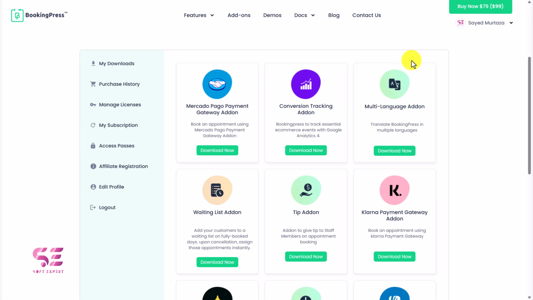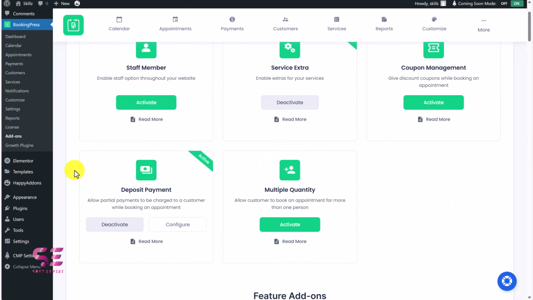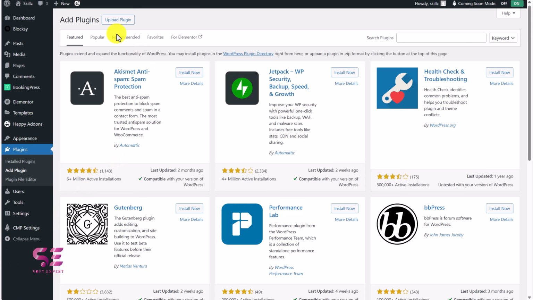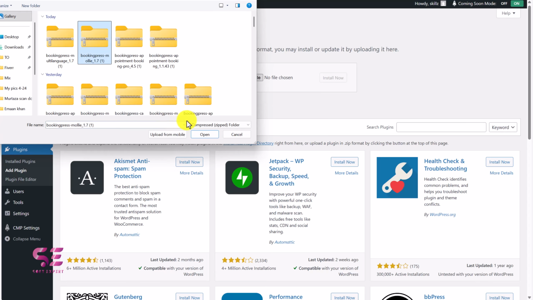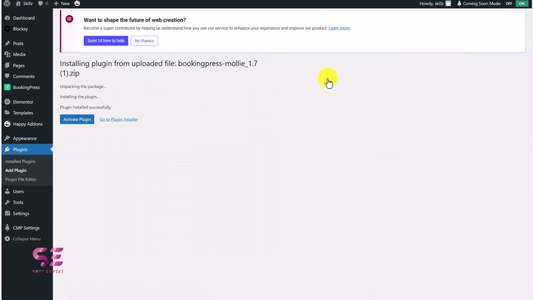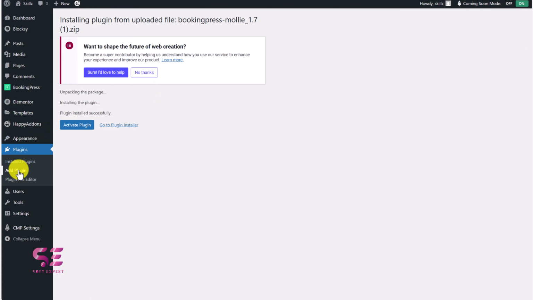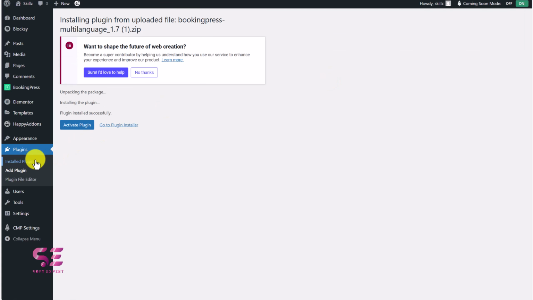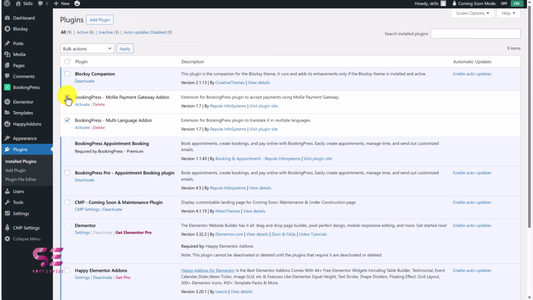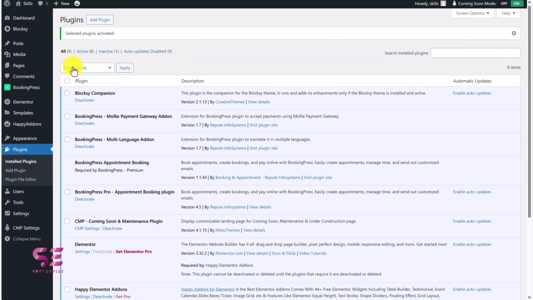And let me show you how you can add these add-ons. So just go to the dashboard, then go to plugins, add plugin, upload, choose file, select the add-on that you downloaded, open, install now. Then again add plugin, upload, choose file, select the second one, install now. Now go to installed plugins, select both of the plugins and choose activate. Now I can use those add-ons.